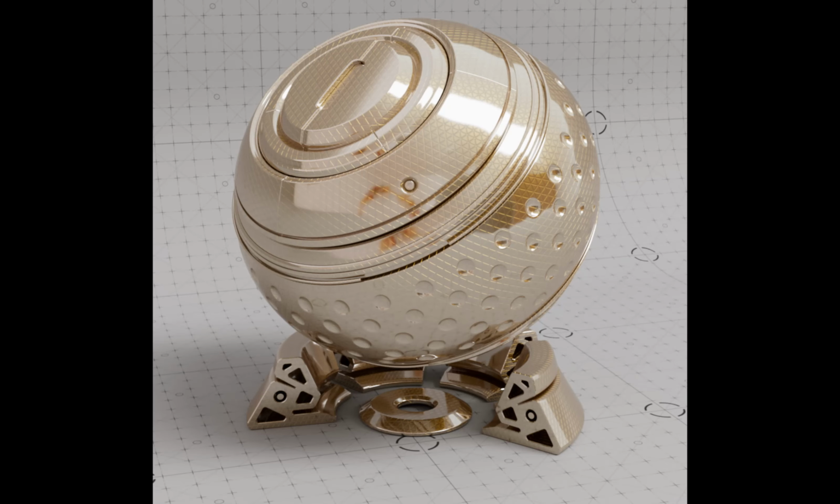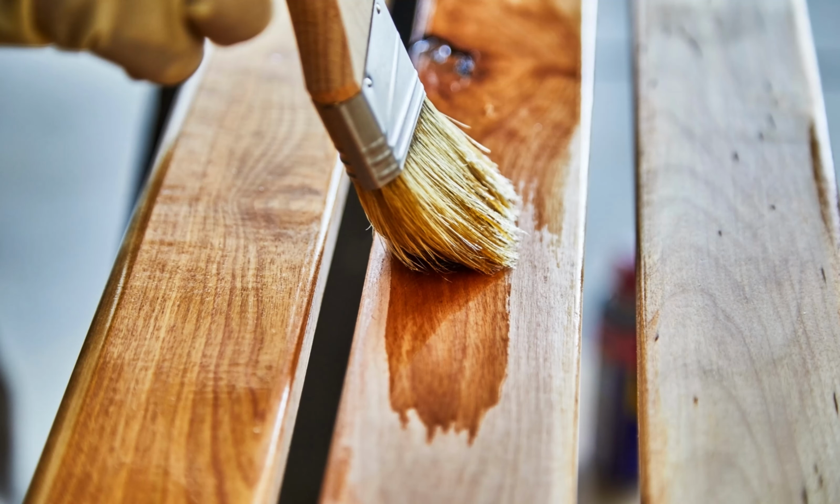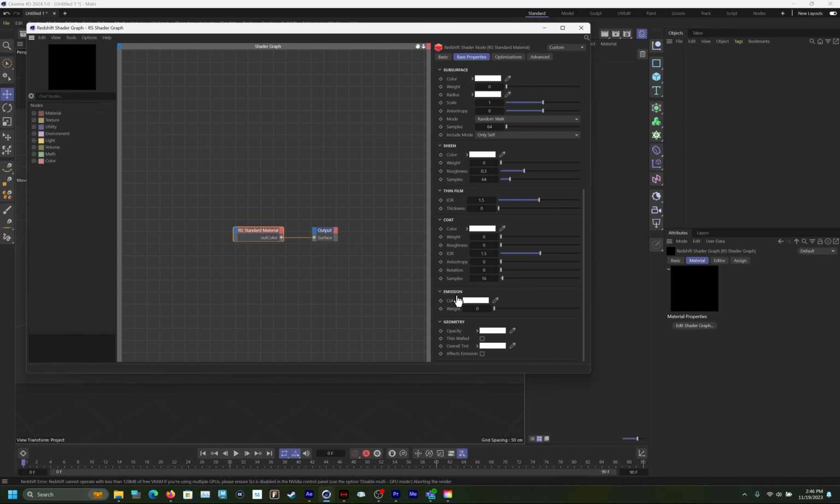So coat is kind of like thin film, and it gives an additional reflective layer over the base material instead of refractive, and can be used to simulate things like clear coat over car paint, a shiny coat over plastic, or a slimy or wet surface. A good way to think about this is it's like applying a varnish to a wooden table. It gives the material another layer of reflectivity. Moving on to emission.